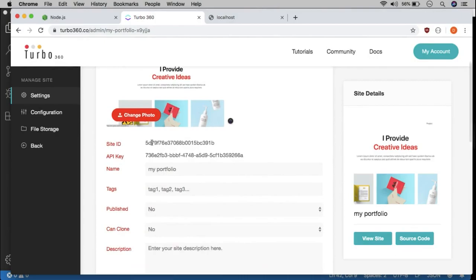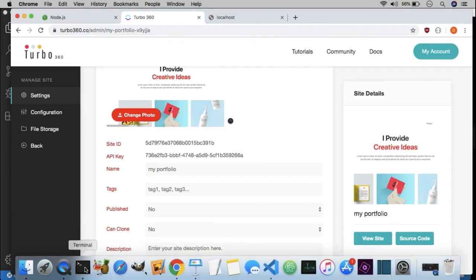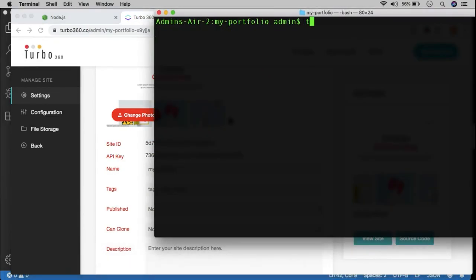So now that this is all set to go, we're going to need these two pieces of information right here. Head over to your shell, your terminal, and do the following. You do turbo login, and then log into the account that you used to sign up. And here's the account that I used.